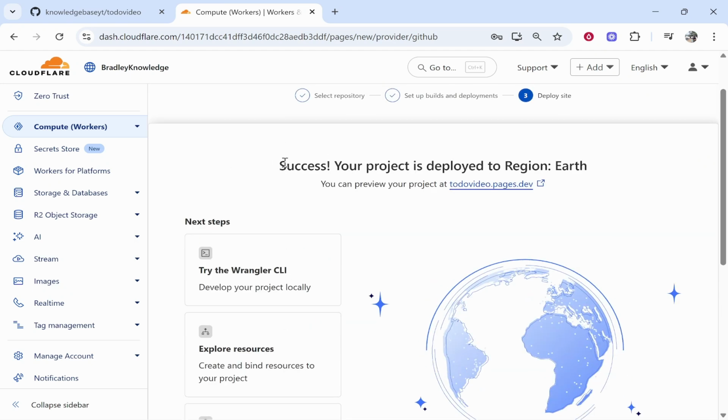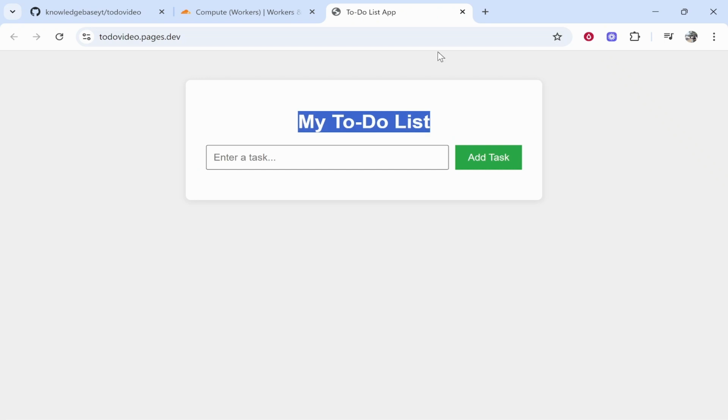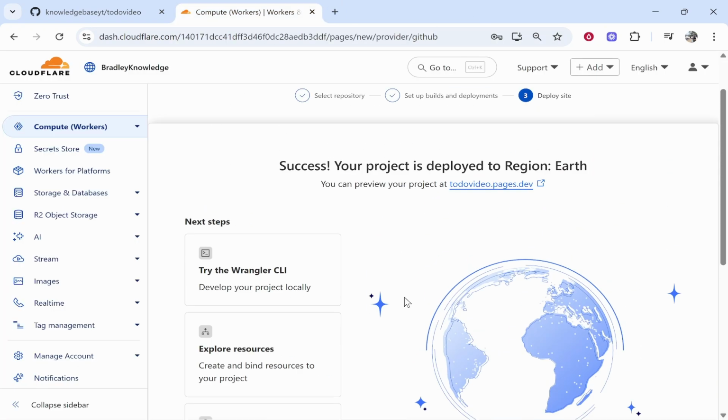And there you go, success, your project is deployed, and you can go ahead and preview it here at todovideo.pages.dev. If we click on this, it's then going to open up our project. Here it is. We can go ahead and add a custom domain as well, but I'm not going to cover that in this video. I'll leave links in the description below if you want to add a custom domain to your Cloudflare Pages.